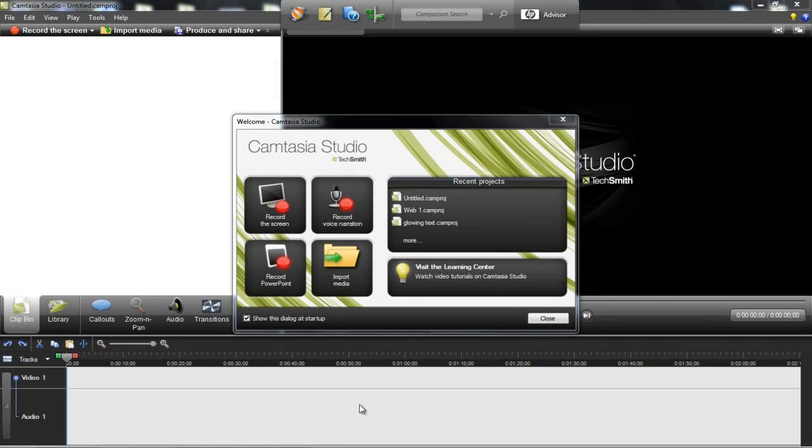Hi there guys, and in this video I'm going to be reviewing Camtasia Studio 7, by TechSmith, and it's a really good program. It's an HD screen recorder and editing software, and it is really good, and I'm just going to be reviewing my favourite parts of it now.